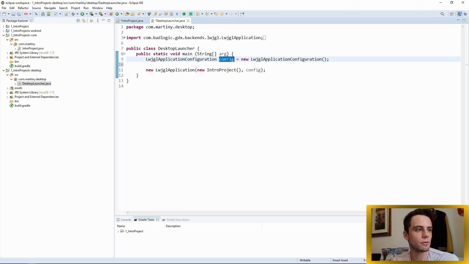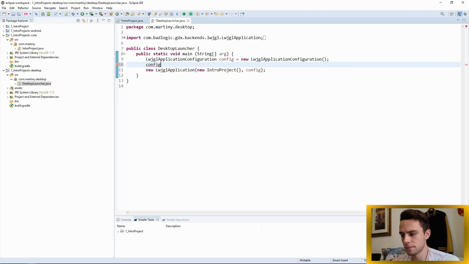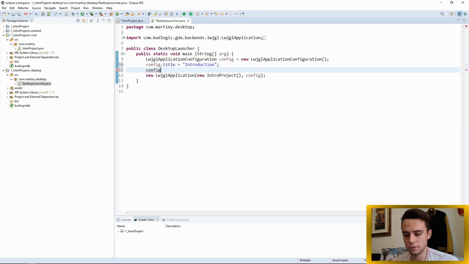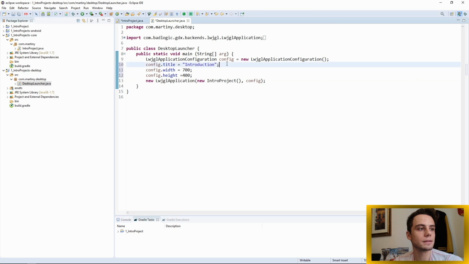So this is our config object, this is how the application is set, and let's write config.title equals introduction, then config.useGL20. You don't need to know this, so useGL20 equals false, and then config.width equals 700, and config.height will be equal to 400. Okay, and we don't have errors here, so this is basically how we set the width, the height of the window, and the header of the window.